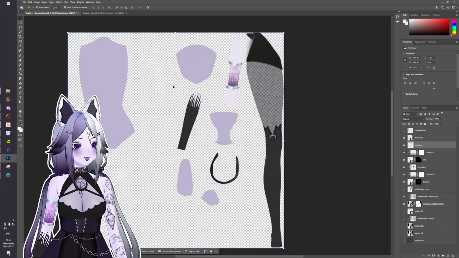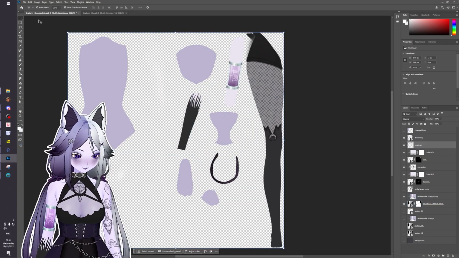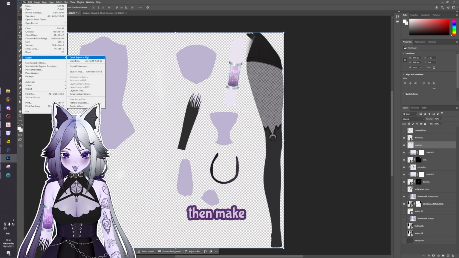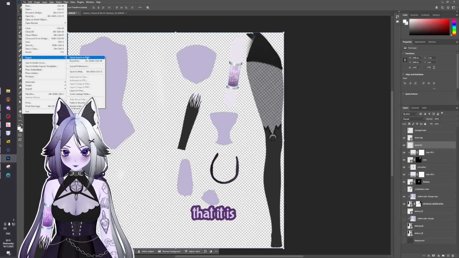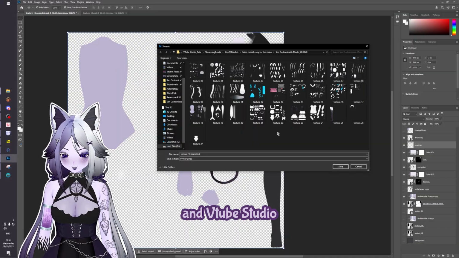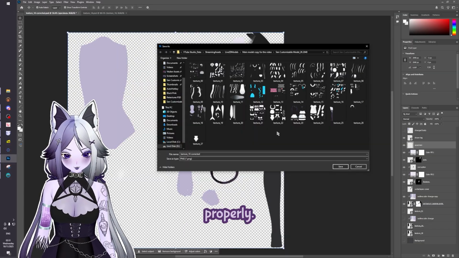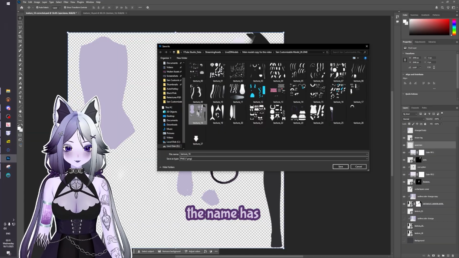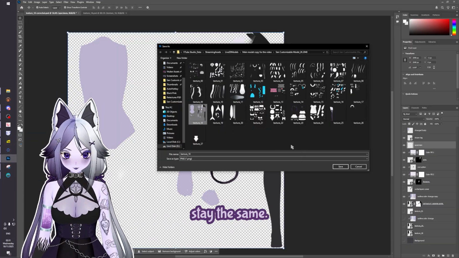However, when you are saving the file for the model, then make sure that it is PNG. Otherwise, there will be no transparency, VTuber Studio or other program won't be able to read it properly. And apart from the format, the name has to stay the same.